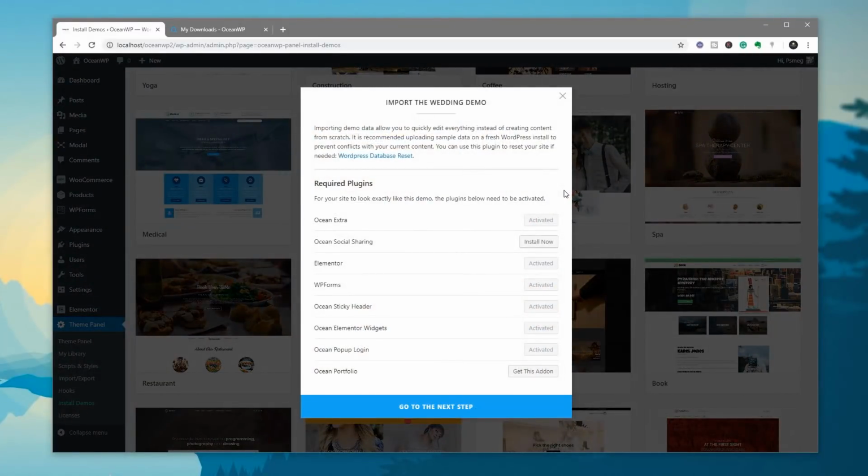And as you can see, it gives us all the normal things that we had in the first free version: to download the required plugins, then go to the next step and install all the relevant data, and we can start benefiting from the beautifully designed pro demos. So that's how easy it is to go through and install these demos.